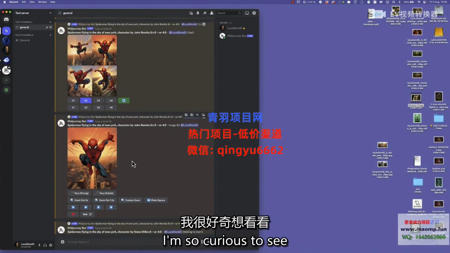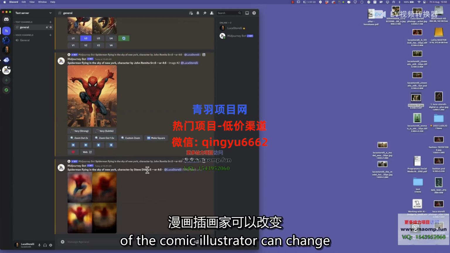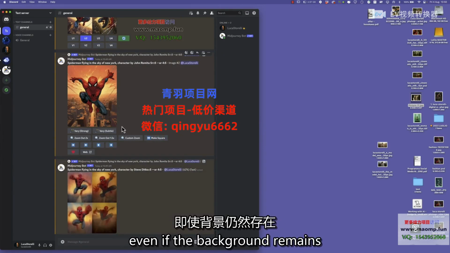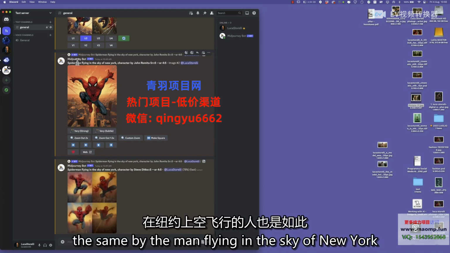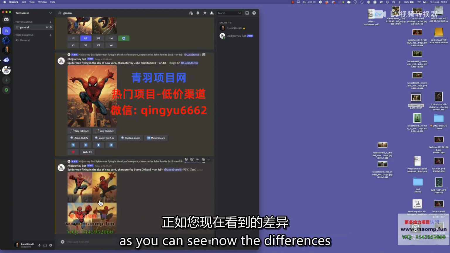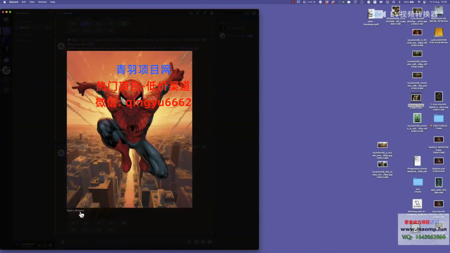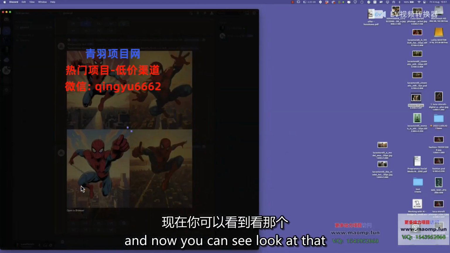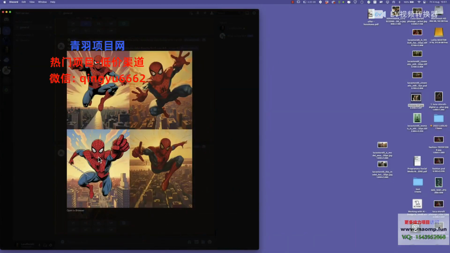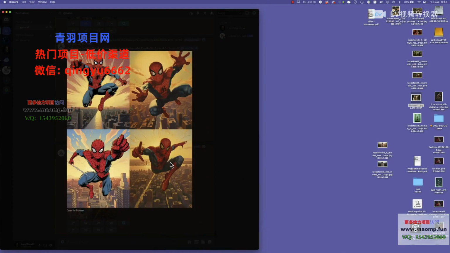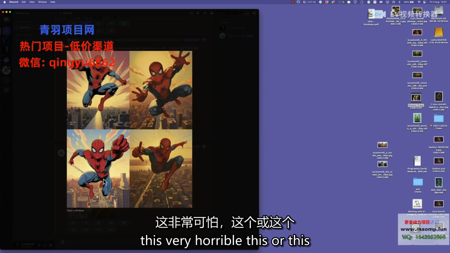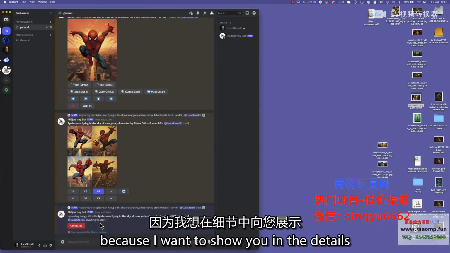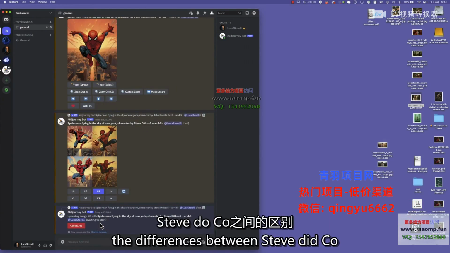I'm so curious to see how a different name of the comic illustrator can change the result of the image, even if the background remains the same, Spider-Man flying in the sky of New York. As you can see now, the differences. This was John Romita Senior, and now you can see, look at that. Especially this one is very horrible. This or this, but upscale number 3, because I want to show you in detail the differences between Steve Ditko and John Romita Senior.